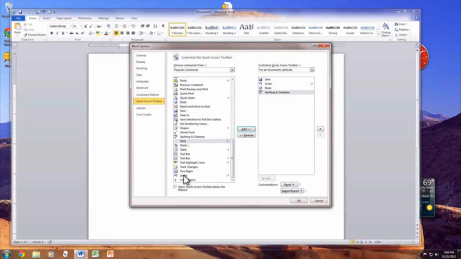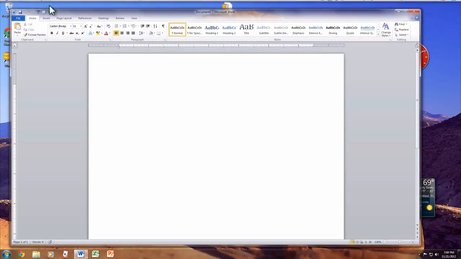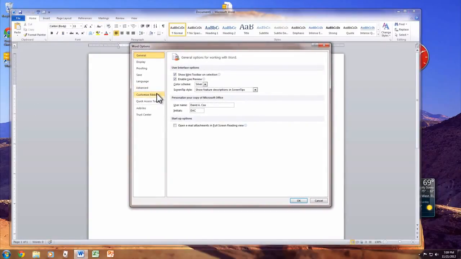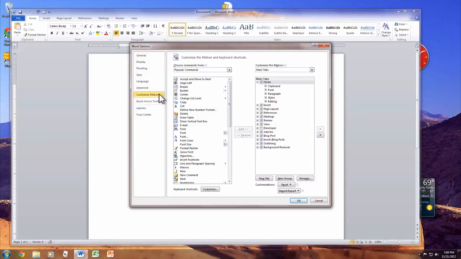Okay, and undo I already have, and text box I wanted to add back, so let's add that. And when you hit OK, those changes will be reflected immediately right up here at the very top. The other menu that was there is this one right here called Customize Ribbon. And the ribbon is this at the very, very top of the screen. It goes all the way down.